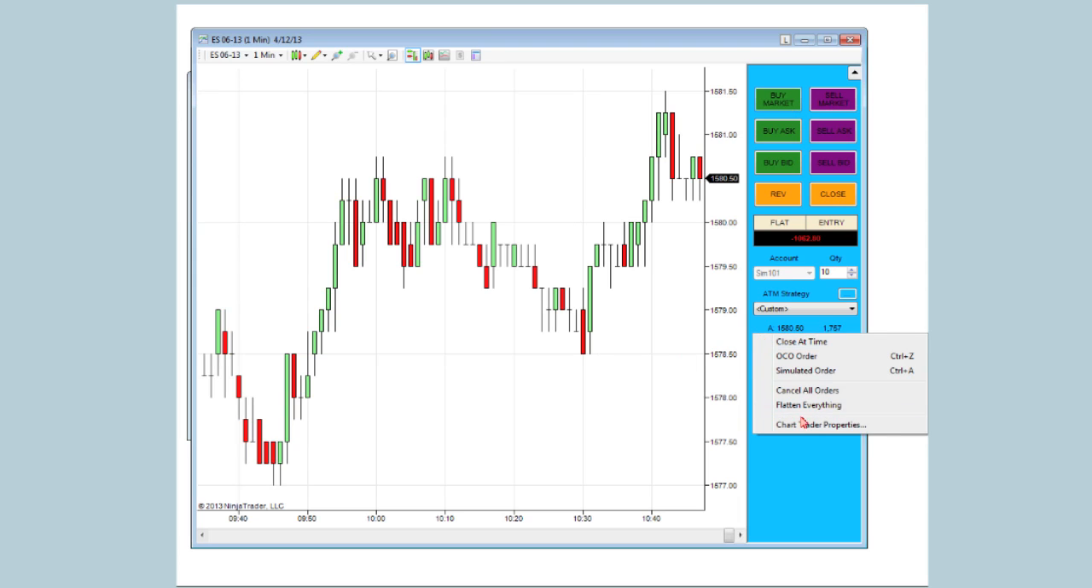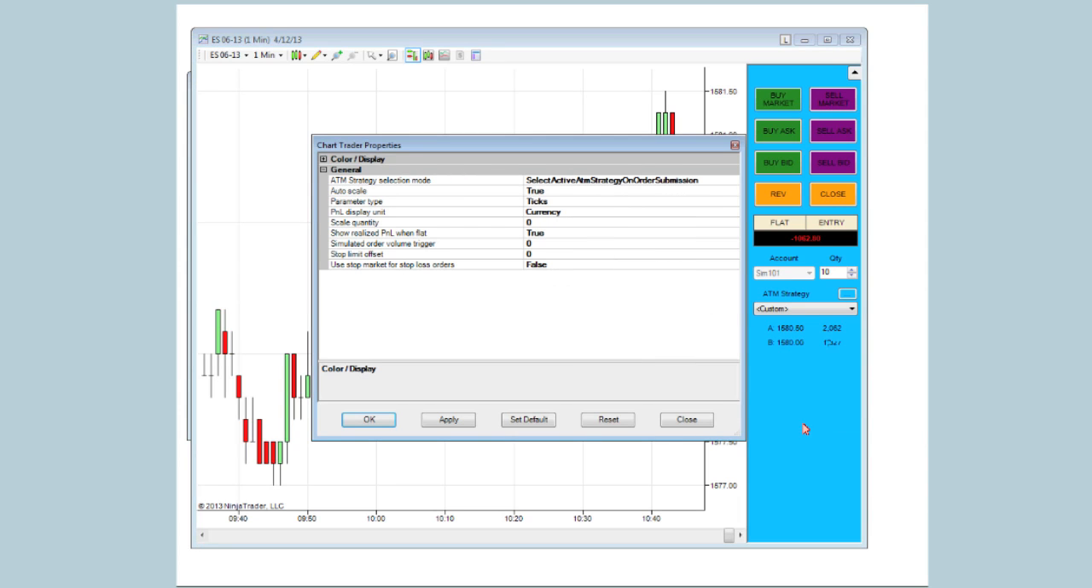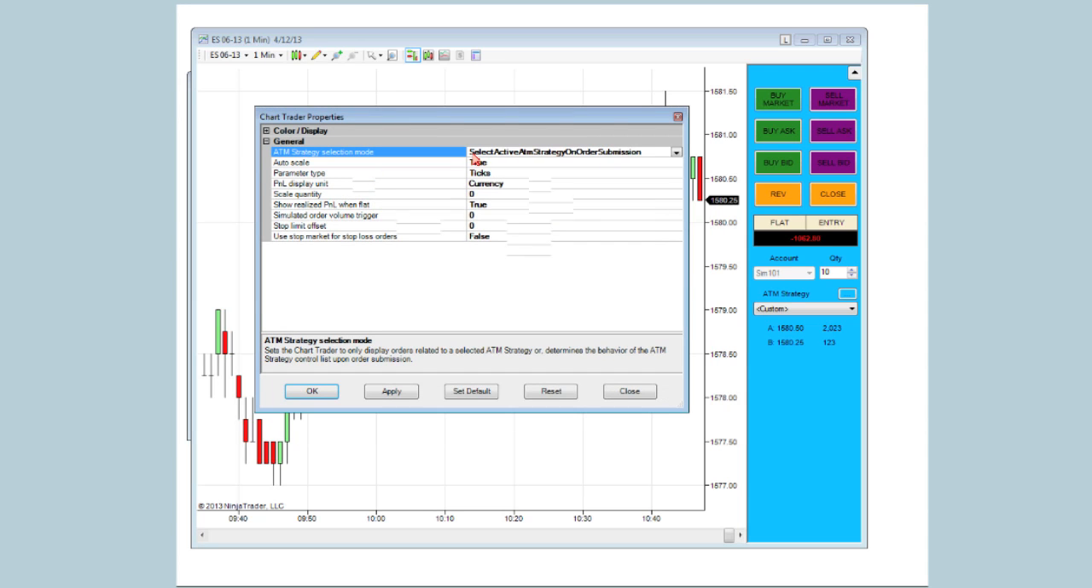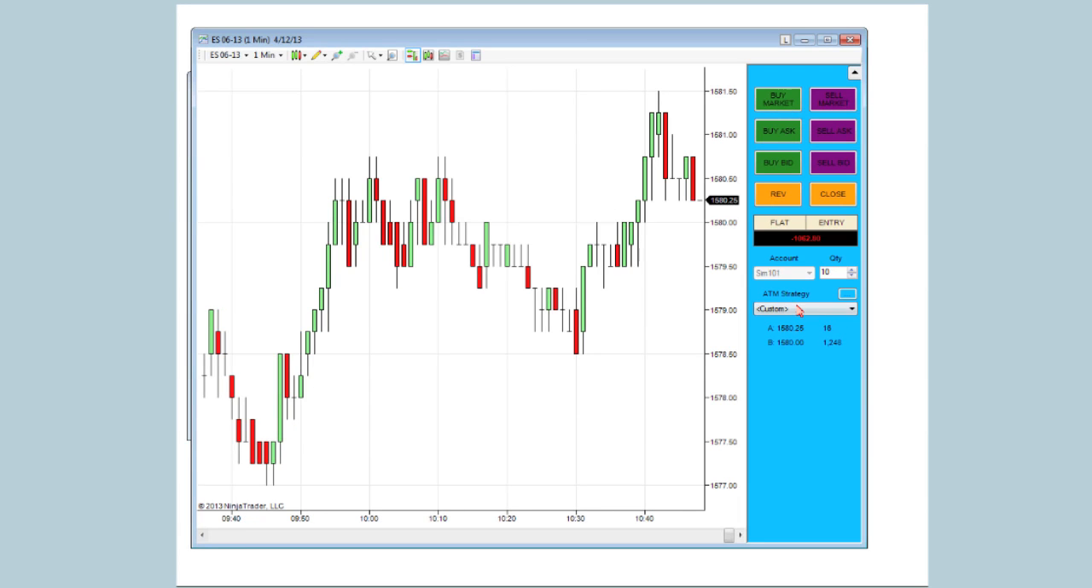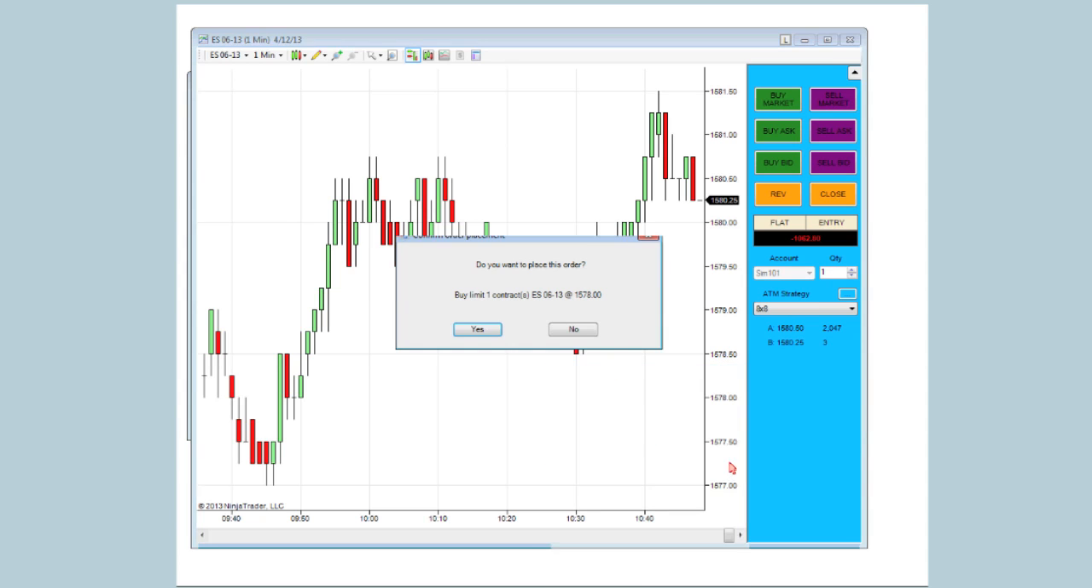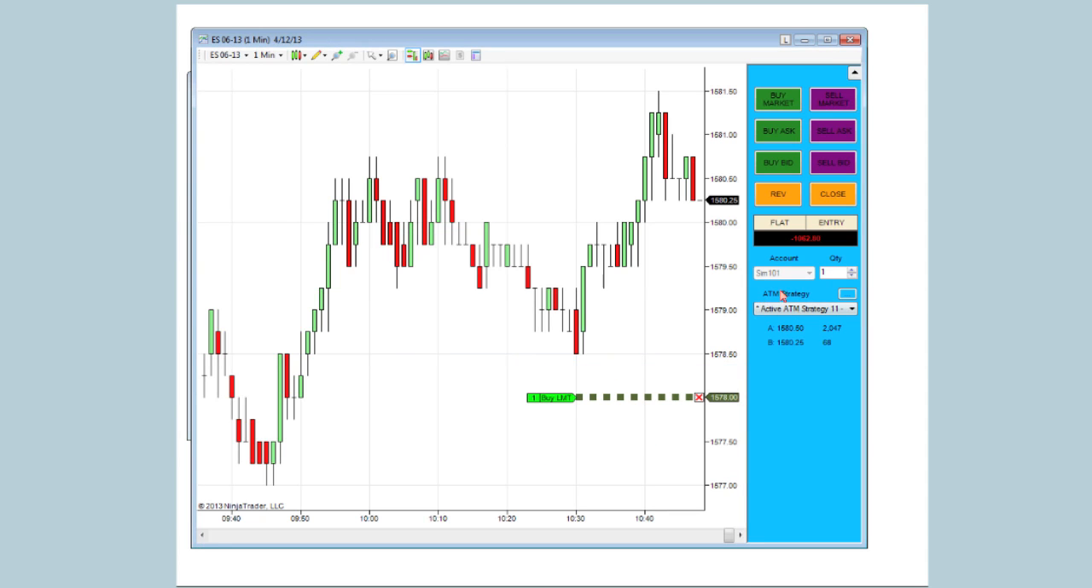All right, and the last option available in the chart trader properties window is the ATM strategy selection mode. And currently this is set to select active ATM strategy on order submission. And with this one selected, when you place a pending order or enter into a position with an ATM strategy selected, the ATM strategy drop-down menu will automatically go to the active ATM strategy. And this active ATM strategy is the one that is attached to this pending order.